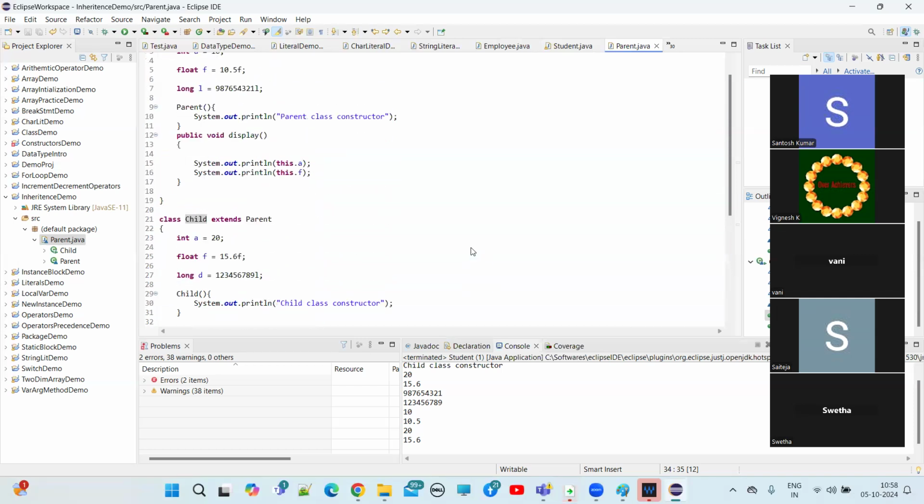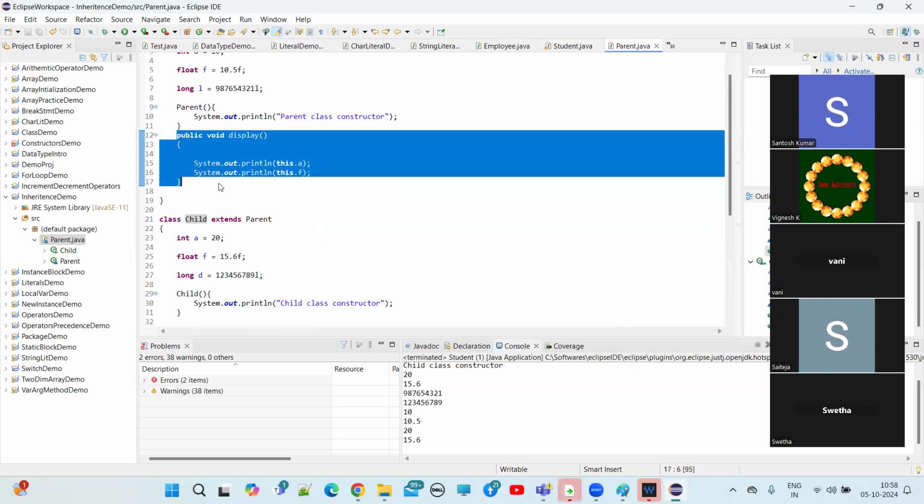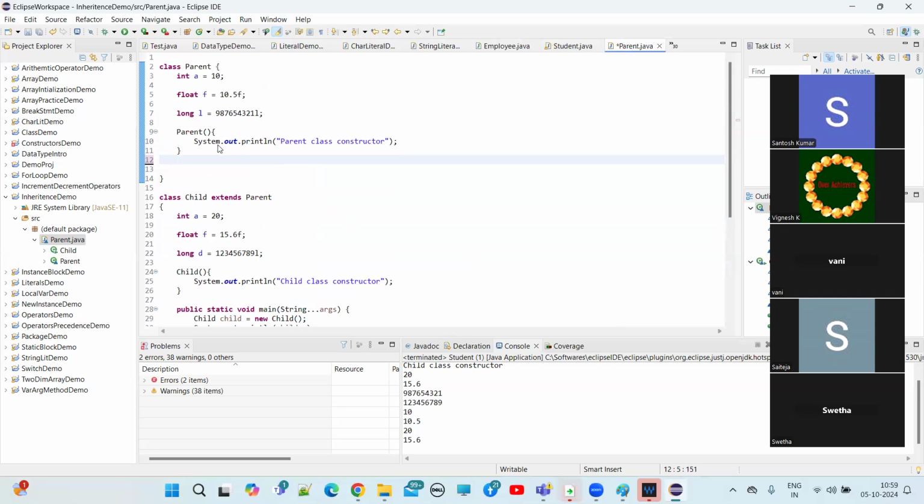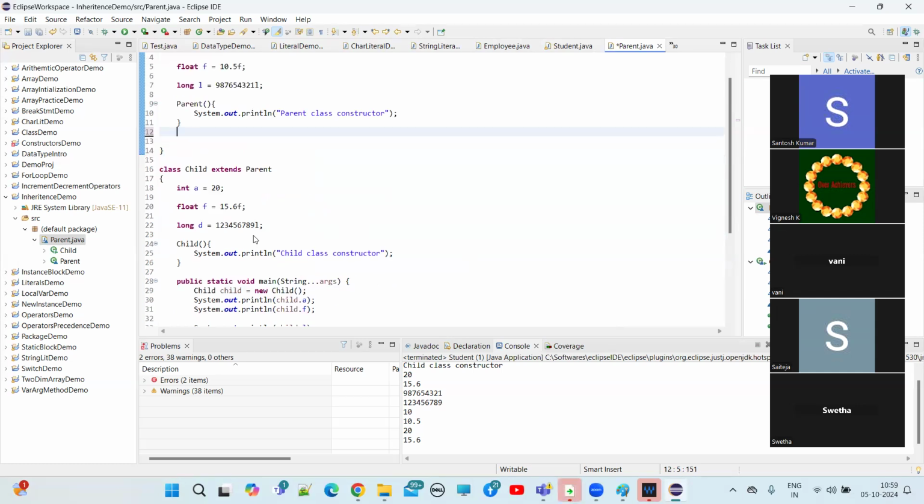Don't worry, we will discuss this one. Let me remove now here. We will discuss this concept while discussing polymorphism. So I hope you people understood. See here, constructors we cannot inherit. Constructors are not applicable for inheritance. Only member variables and member methods are applicable for inheritance.